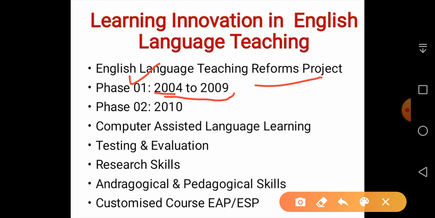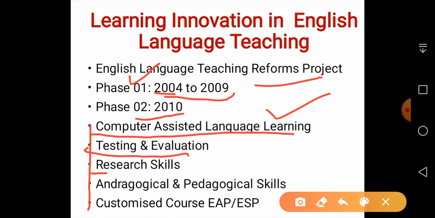And phase 2 was started in 2010, and under this phase, there were three committees which were established. One of the committees was computer assisted language learning. The purpose of this committee was that teachers, particularly English language teachers, should be trained and provided continuous professional development on educational technology, particularly learning software. And the second committee was testing and evaluation, and third was research methods, and the fourth one was andragogical and pedagogical skills, teaching adults and teaching students.